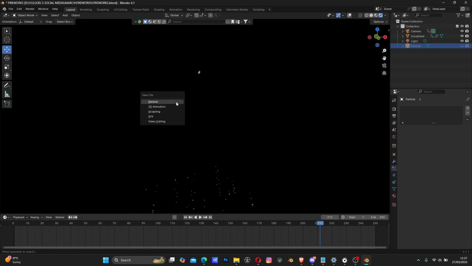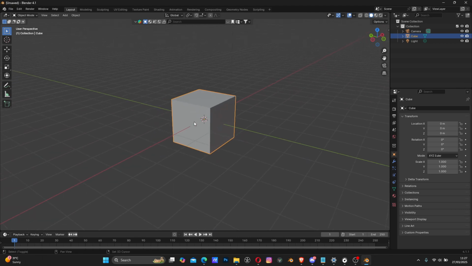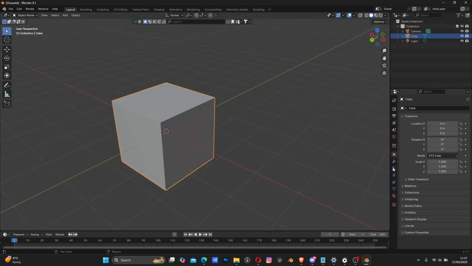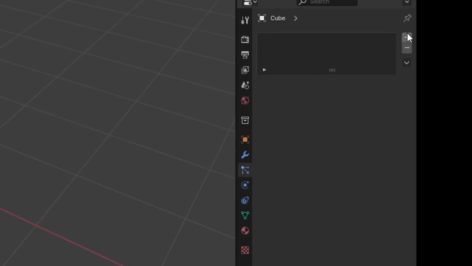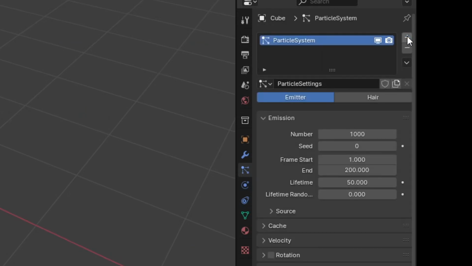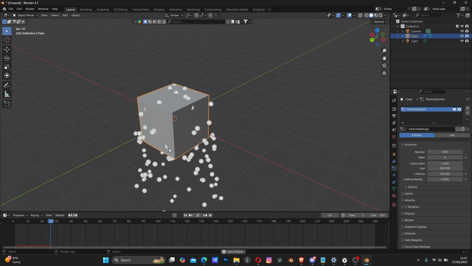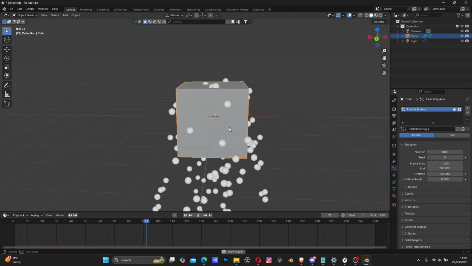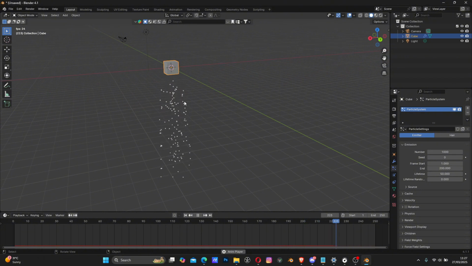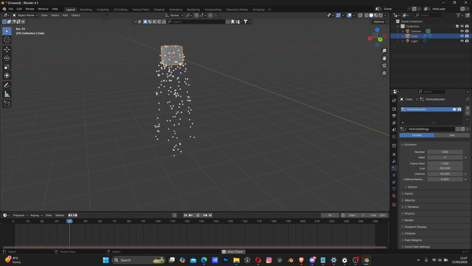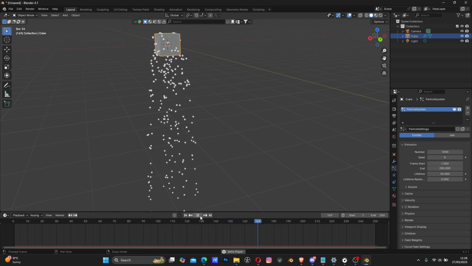I'm going to create a new project, Control N, General, and just save this. We have our default cube right here. We need to go to the particle system and click the plus button to add a new particle system. When you run your simulation by pressing the play button, you have your particle emitters coming in. This is a very basic particle simulation, and it runs down to the end of your timeline, which is 250 by default.